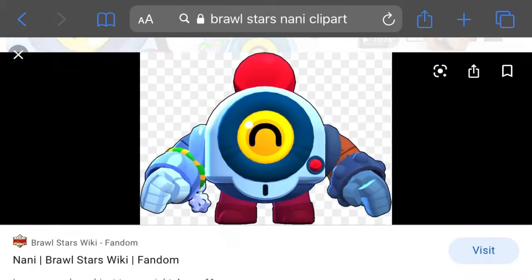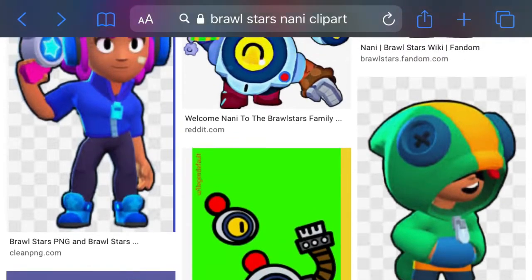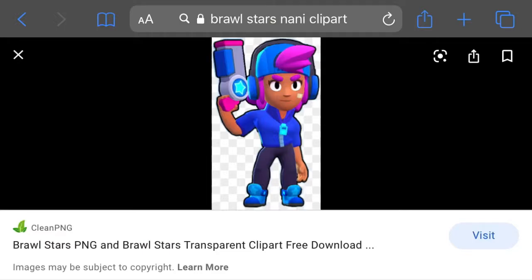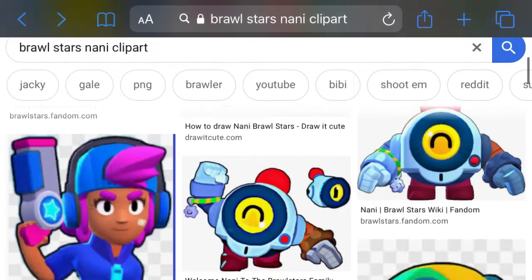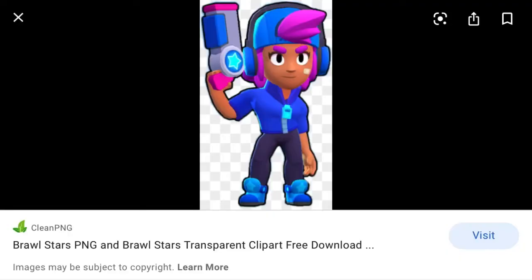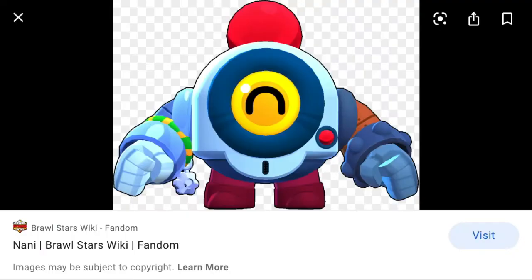You can tell by the checkers, but if you go to an image and there's already checkers behind it, then don't click on that one because the checkers go with the picture. You want to click on one that has like a blank, just white screen like this Nani here. You want to click it, and boom, the checkers appear. If you click this one, the checkers go with it. And you only want the brawler itself.